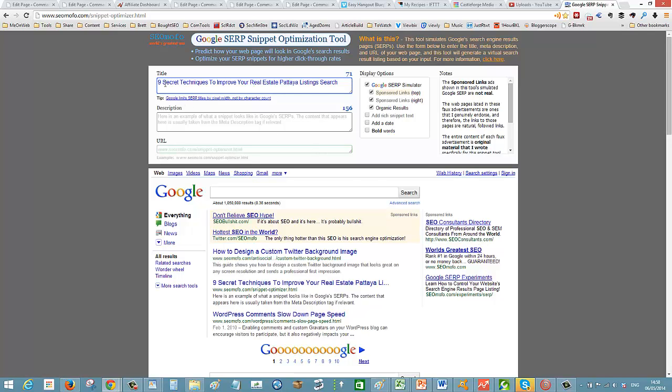Okay, so let's have a look at what we can do here. Secret techniques, no, let's change that to top tips. Top tips.